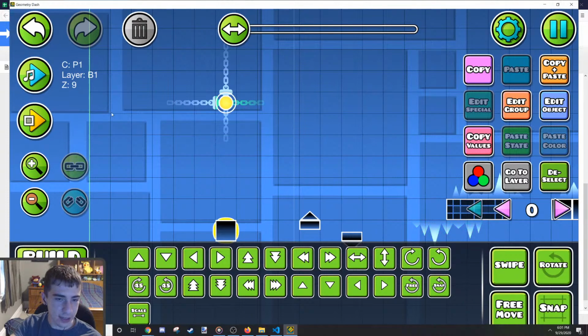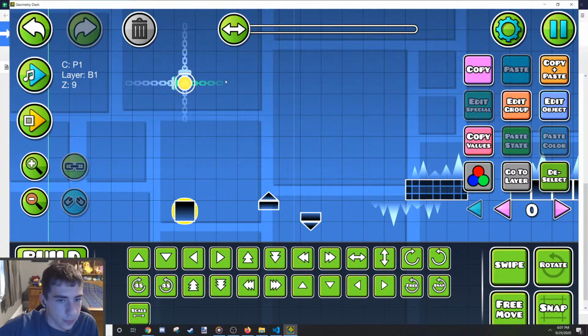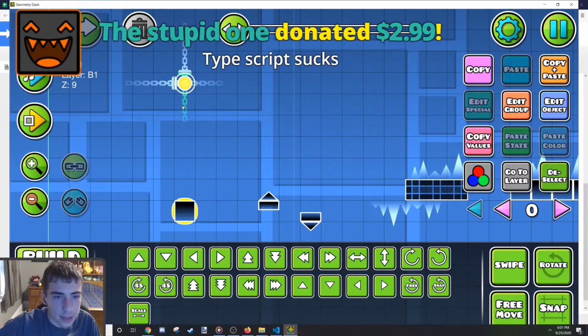And why is this chain still one block off? Wait, I think it's just because of how GD handles where the grid is. I'm probably gonna have to hard code those spots. Yeah, these two spots are... TypeScript sucks.